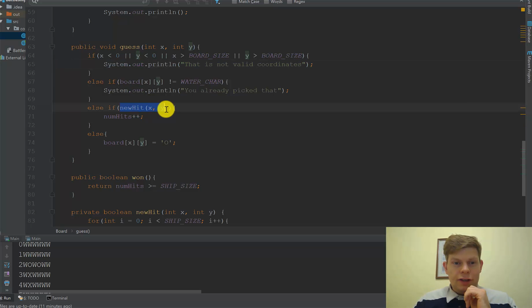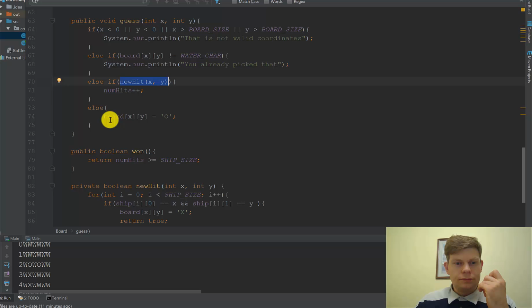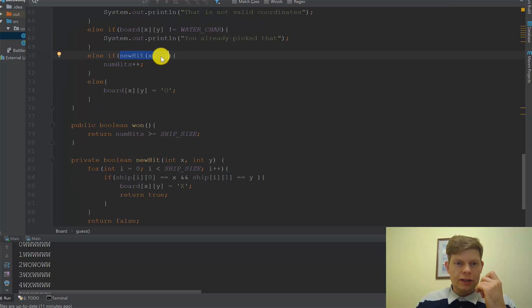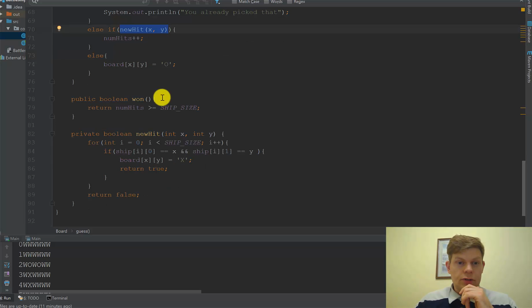if X and Y is a hit, it's one of the ones where your ship's at, it increases the number of hits. And in this new hit thing here, I think it also sets it to be an X if it is a hit. Otherwise, it sets it to an O, which is a miss.